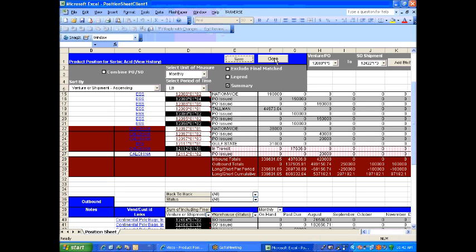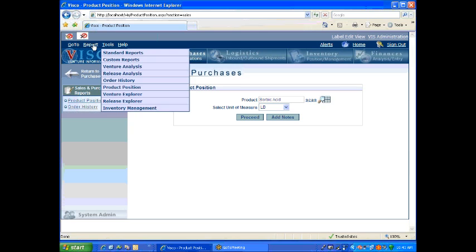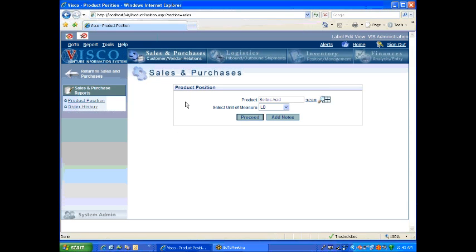There's another report called the position sheet summary, which will give you all products within a single position sheet. You can ask your VSCO support representative, and they can add that to your reports if you don't have it already, and it'll show up in your custom reports. But that's the product position to give you your position over time for a specific product.